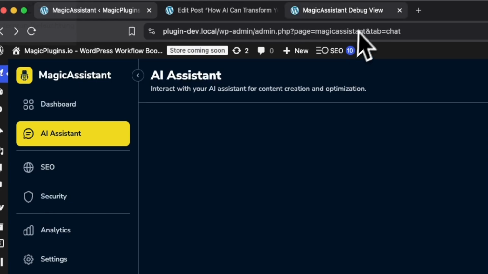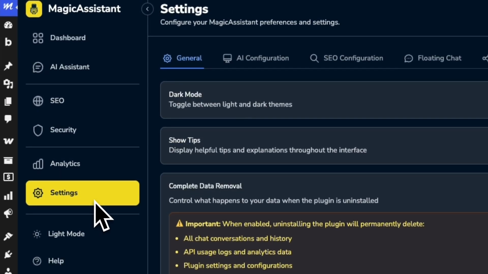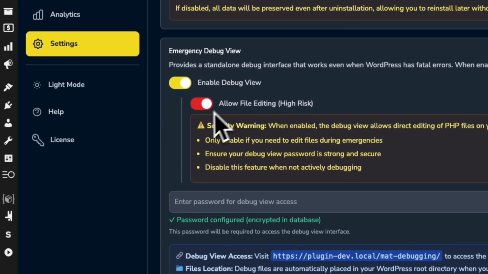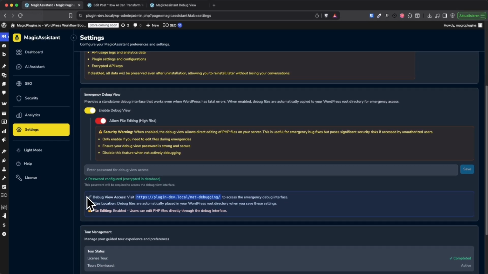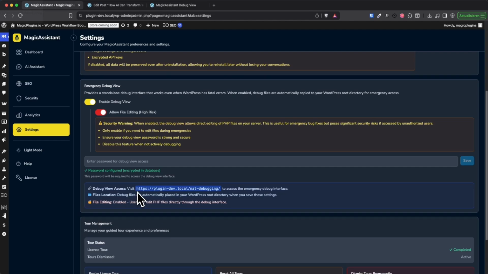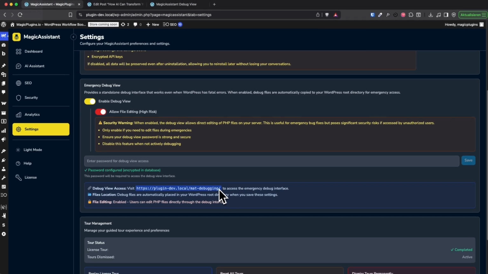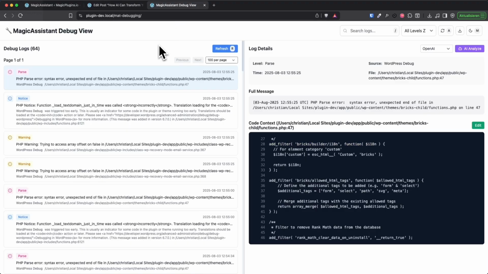And last but not least, we want to visit the emergency debug view, which you can enable through the Magic Assistant settings. Emergency debug view, I have already enabled it. I will also set a password so that only I can actually access this, and then it will show you the URL you have to copy and paste so you can visit the emergency view. And this is what it looks like.